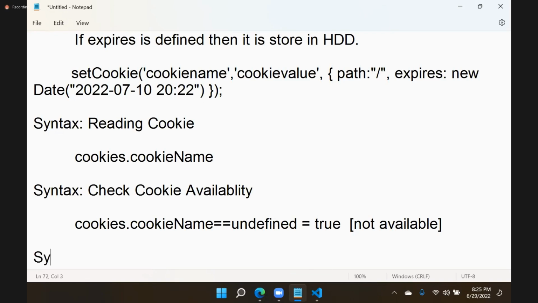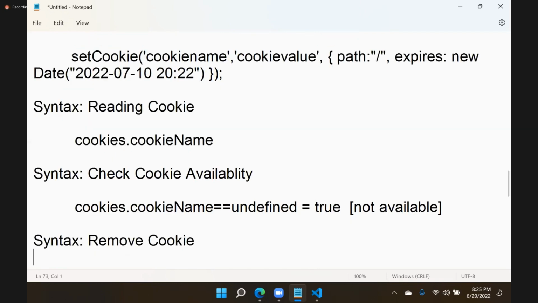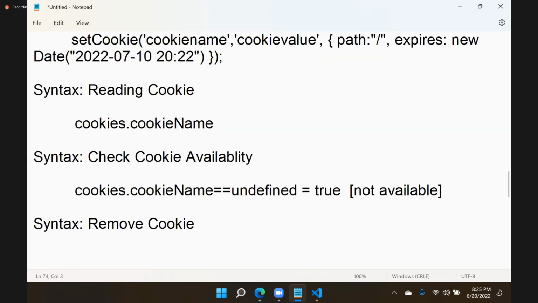Then how to remove a cookie? Finally, sign out. That means remove the cookie. How do we remove a cookie? To remove the cookie, we have a remove cookie.